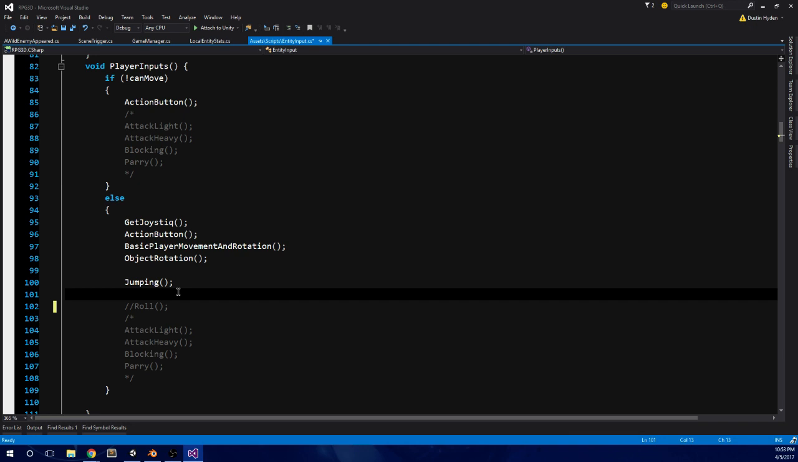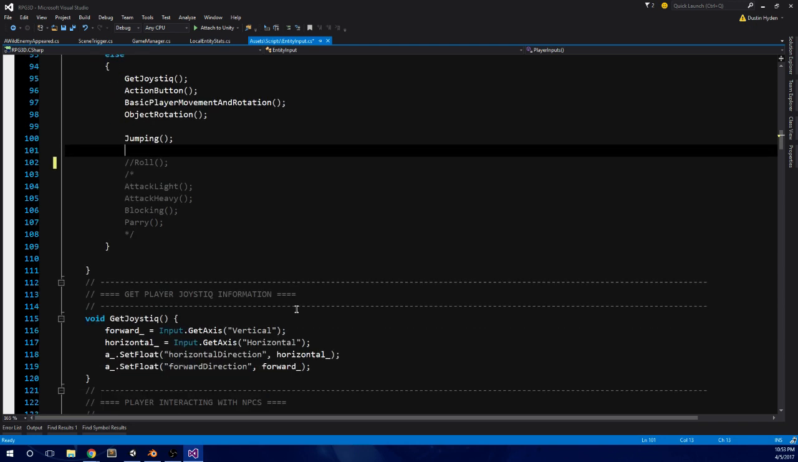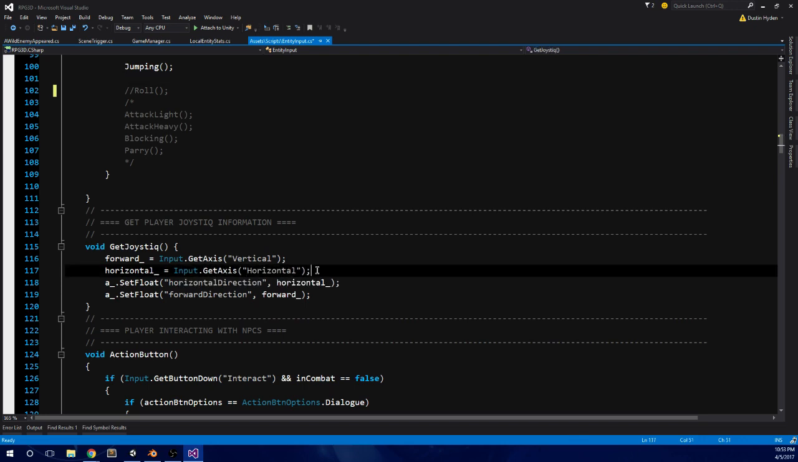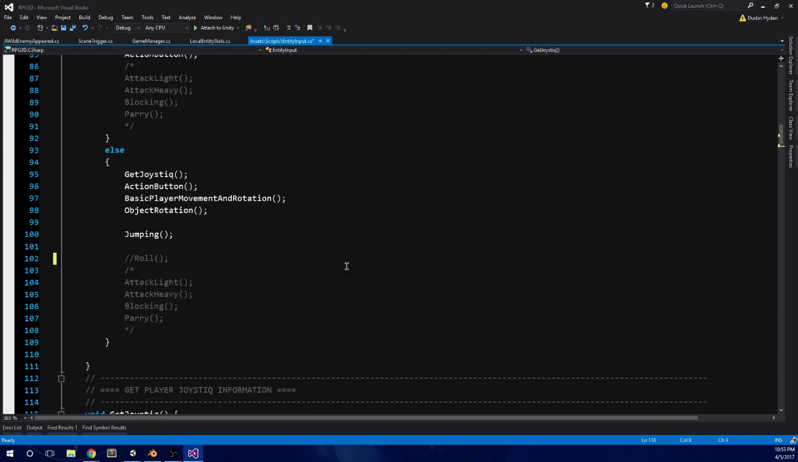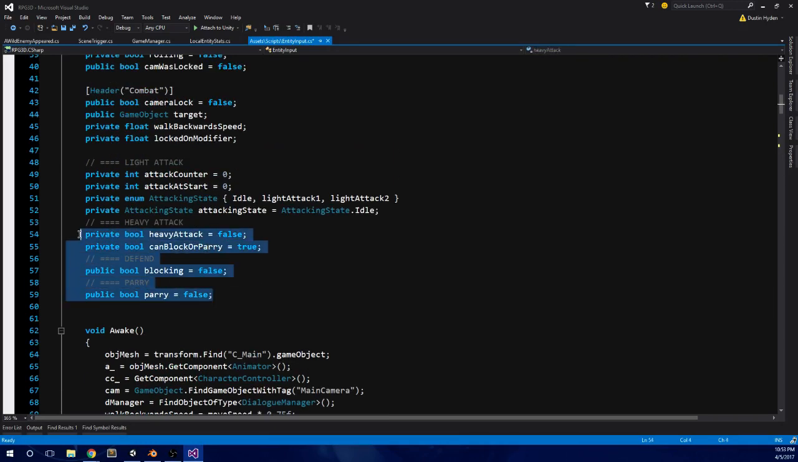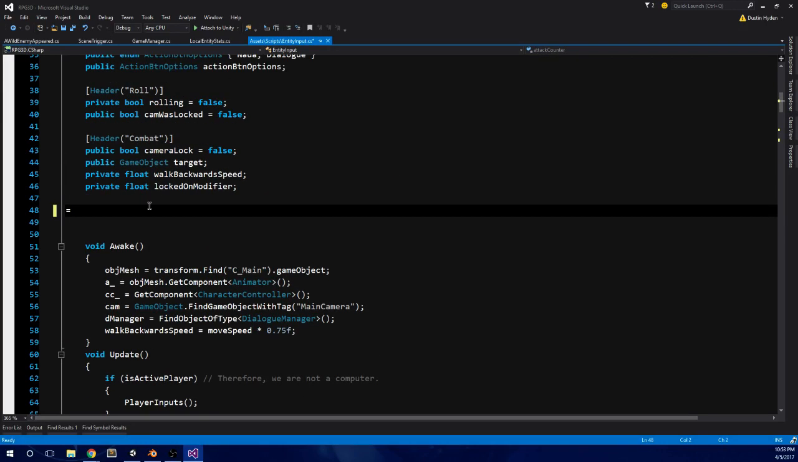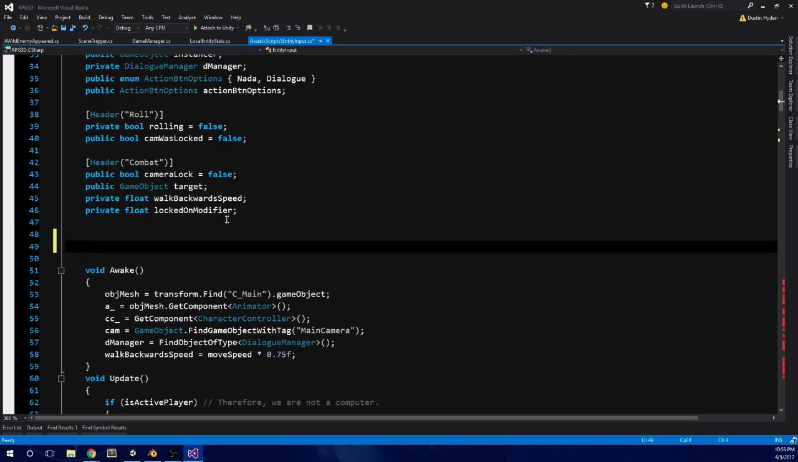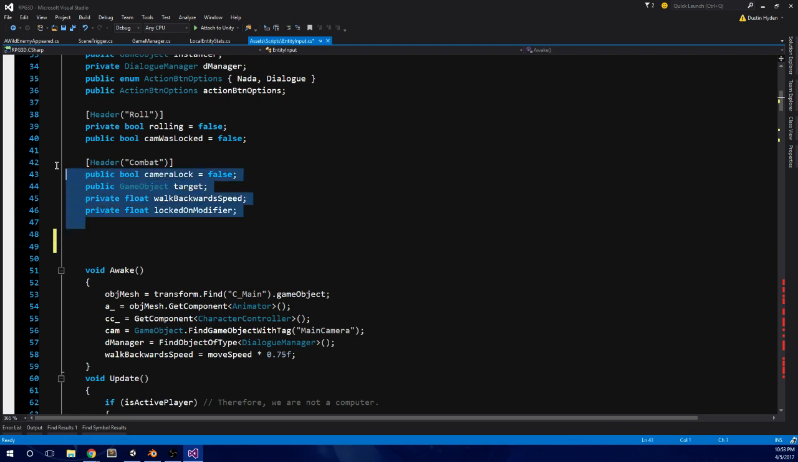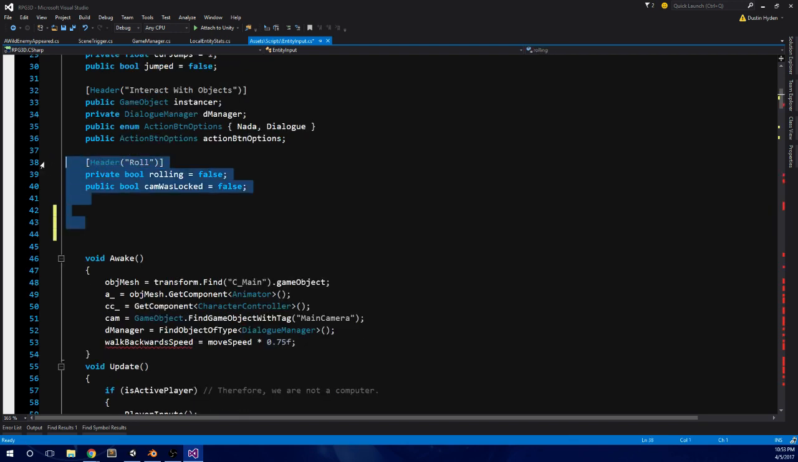Excuse me. Okay. So, get joystick. We have our forward and horizontal. Then we need our parry, defend, heavy attack, light attack. Gone. Camera lock, walk backward speed. Locked on modifier. Gone. Roll. Gone.